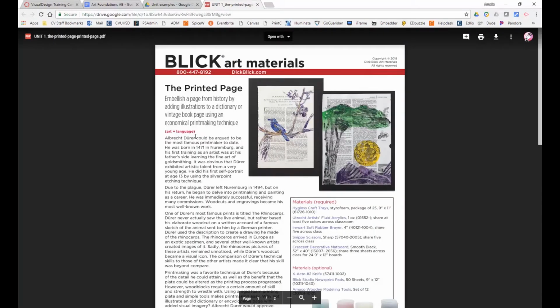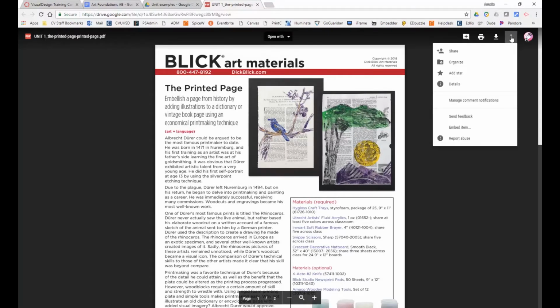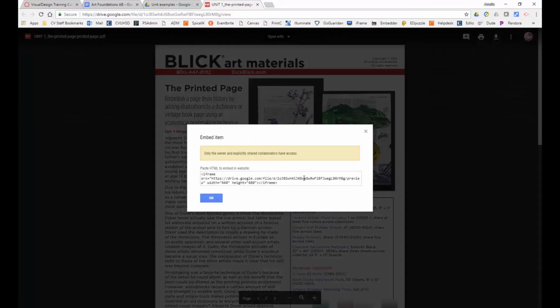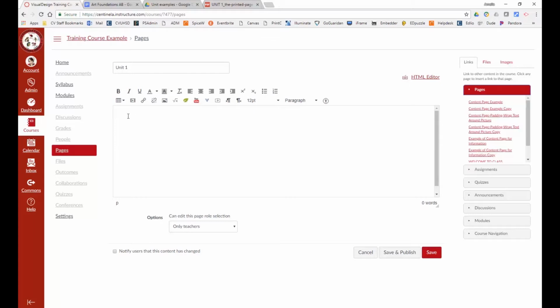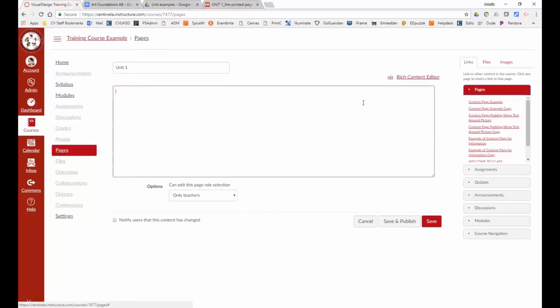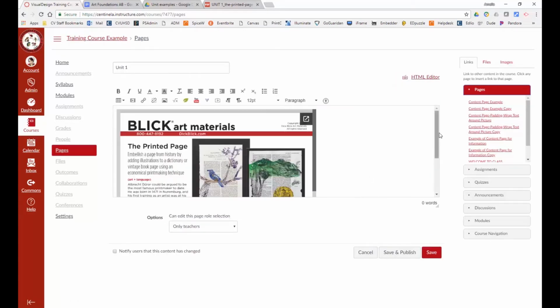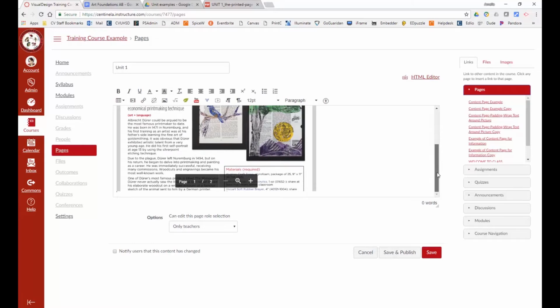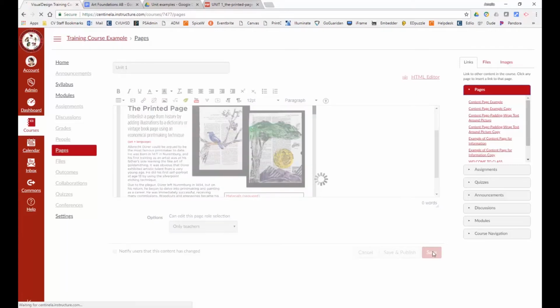To select the embed code and get the link for this document as a visual, select the small three dots and select Embed Item. Copy the iframe. Copy and come back to Canvas. The iframe or the embed code will not go into your rich content editor. It will go inside the HTML editor. Simply paste it and return to the rich content editor. Now you can see that you have a visual representation of the link from your Google Drive. Save for all changes to apply.